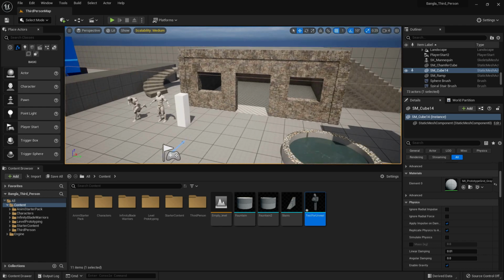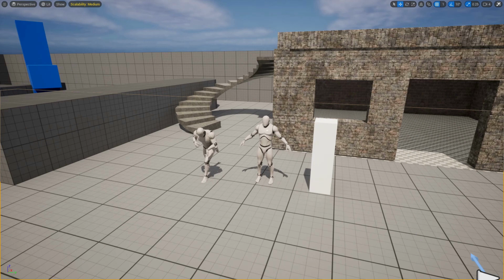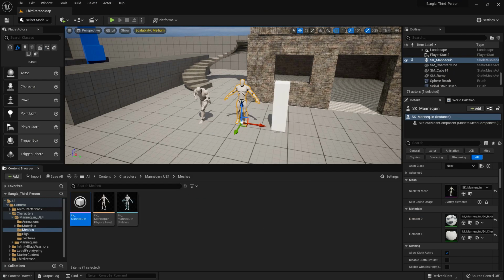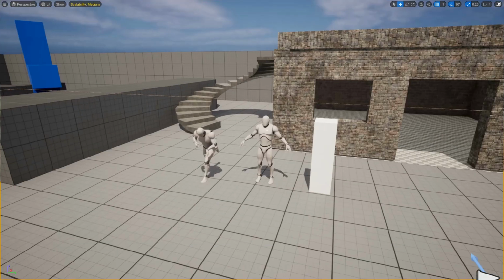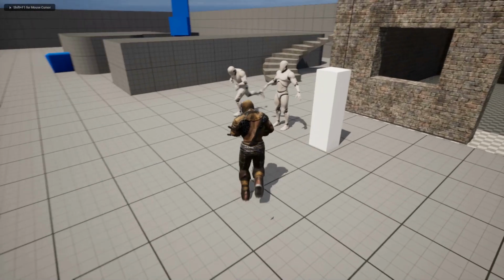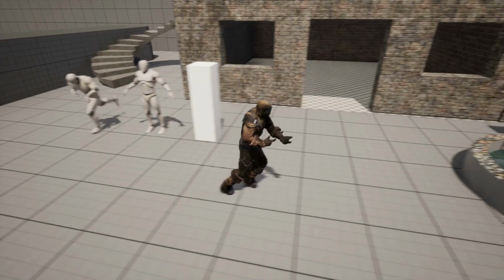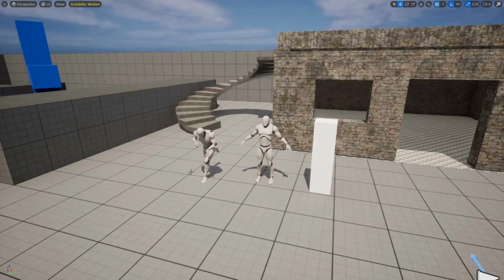Now you see here we have two characters and a box. There are two skeletal meshes and one static mesh. A skeletal mesh can move, can play, can run, and has animation, while a static mesh has no animation. It's just static, like a building, like a pen. And a skeletal mesh is a character or an animal or a fish or something like that which has life. Things that don't have life are static meshes.